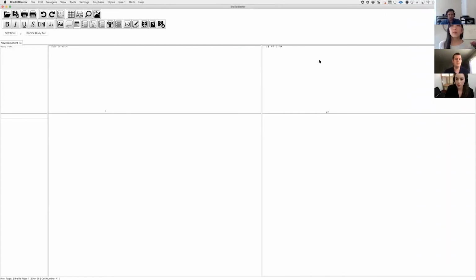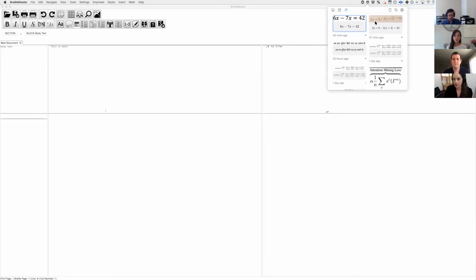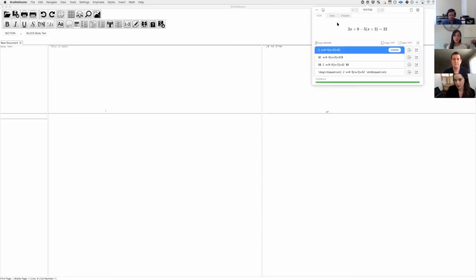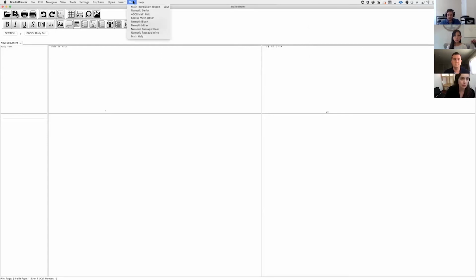So, can you see my screen? Yeah. Okay, so this is the Braille Blaster. Full disclosure, I'm not super well-versed in using the software, but I do know that if you're using our app, so let's just use this one here that we already had. Under this data tab right here, we have some other formats, and one of them is ASCII math. I have this copied to my clipboard here, and then I can go up to the top and click math, and then ASCII Math Hub.